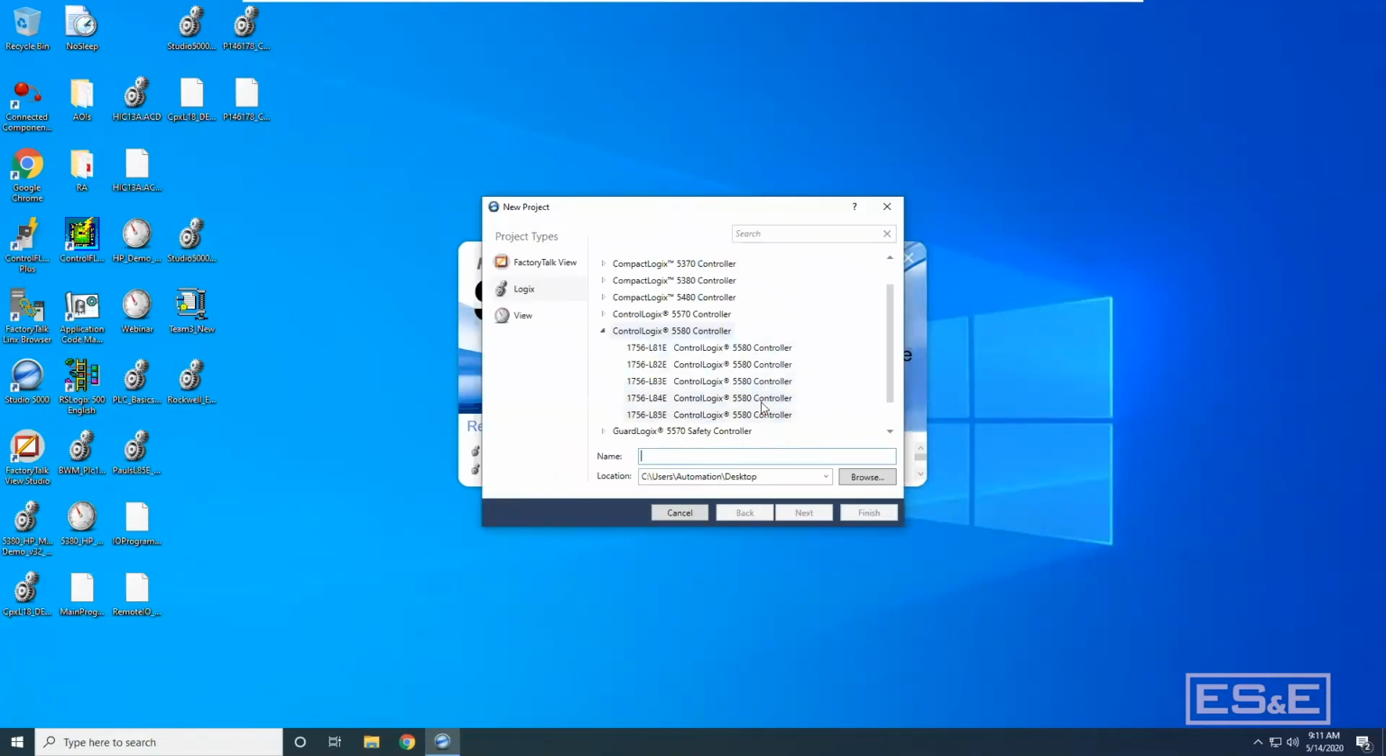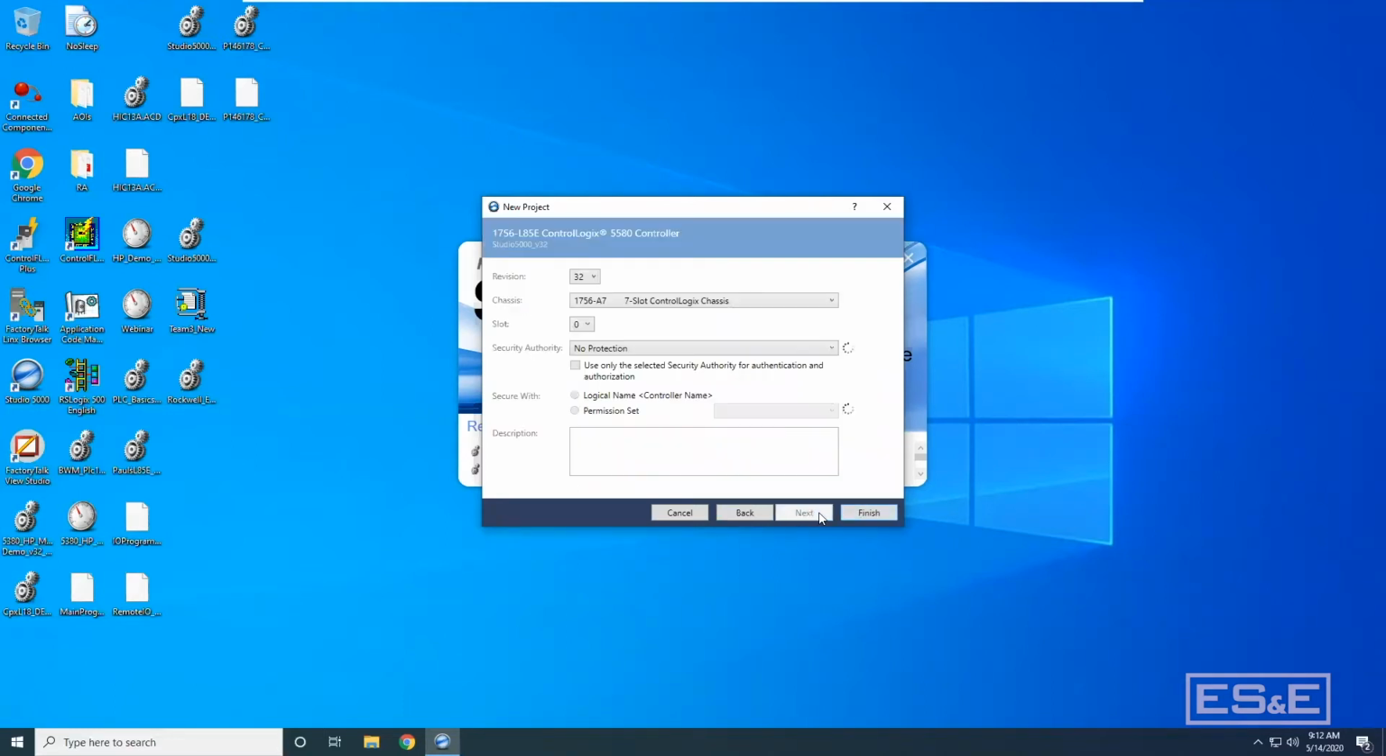For today, we are connected to a 1756 L85E processing unit. We are going to make a project called Studio 5000 v32, and I'm going to leave it on our root directory on my desktop. I'm going to click next. We are going to be dealing with version 32. I have a 7-slot chassis currently, and my processing unit is in slot 0.